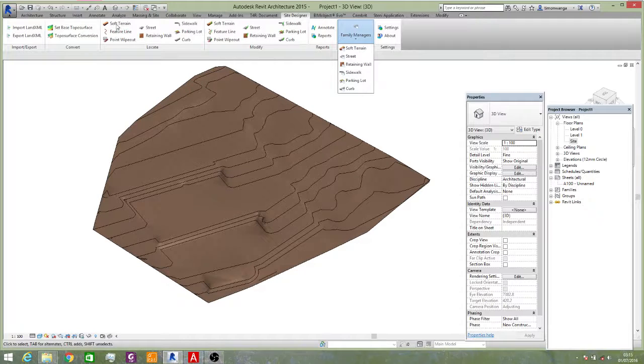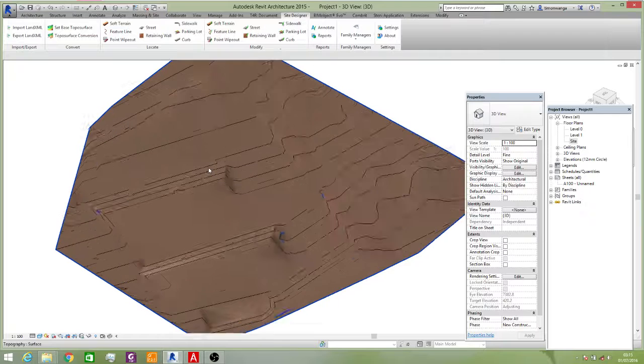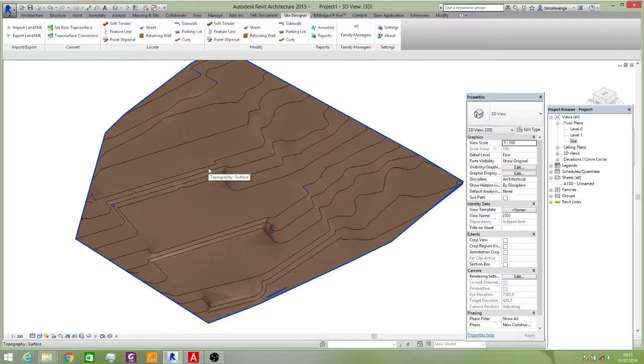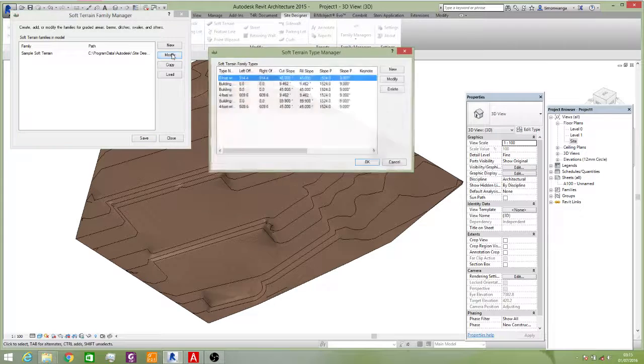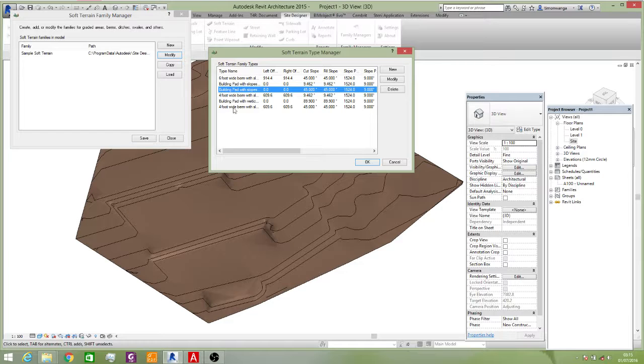So if you want to know what a soft terrain is, from the basic point of view, a soft terrain is simply a modification of the land without putting any hardscape on it. If you want to know how that operates in Revit, then you have to come to the Family Manager and look at what a soft terrain is. Once you open that, this is the directory, the location of the family, and then you can modify it again. It gives you the subcategories of the family: 6-foot berm, building part. These names are generated as a result of modifications of these parameters.